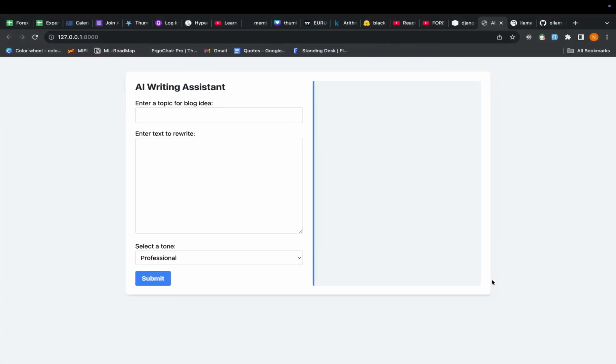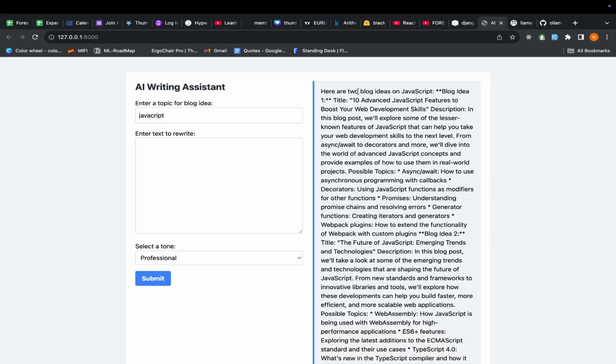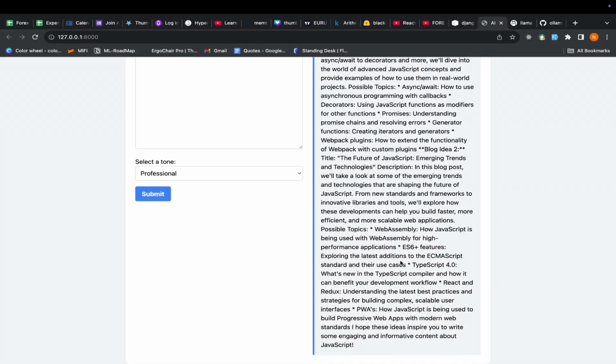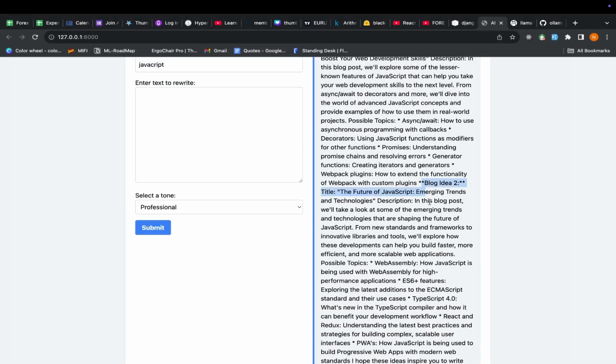In this application, we shall be able to enter a blog idea, like for example, JavaScript. When you say submit, you can see the progress indicator here, and then we shall expect to have a result right here in a moment. Of course, so here are two blog ideas on JavaScript. We have the first blog idea, and then we have the second one right here.